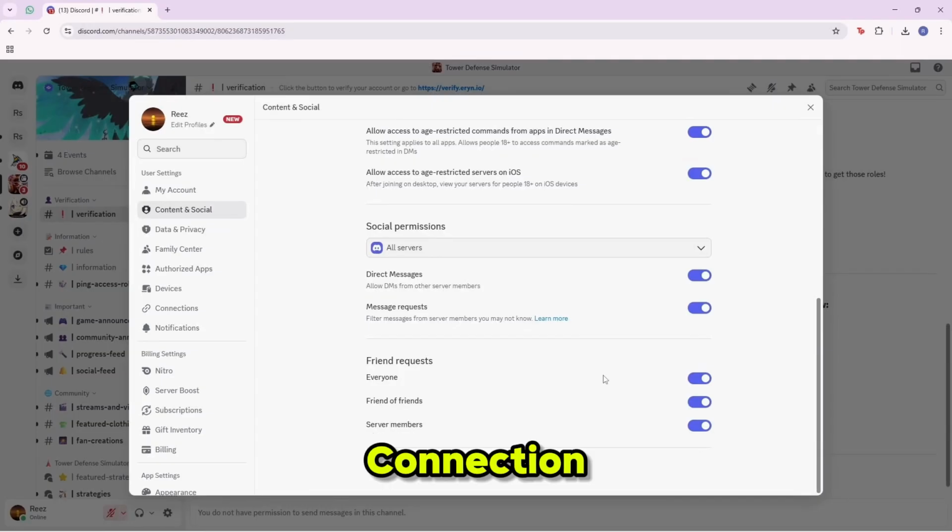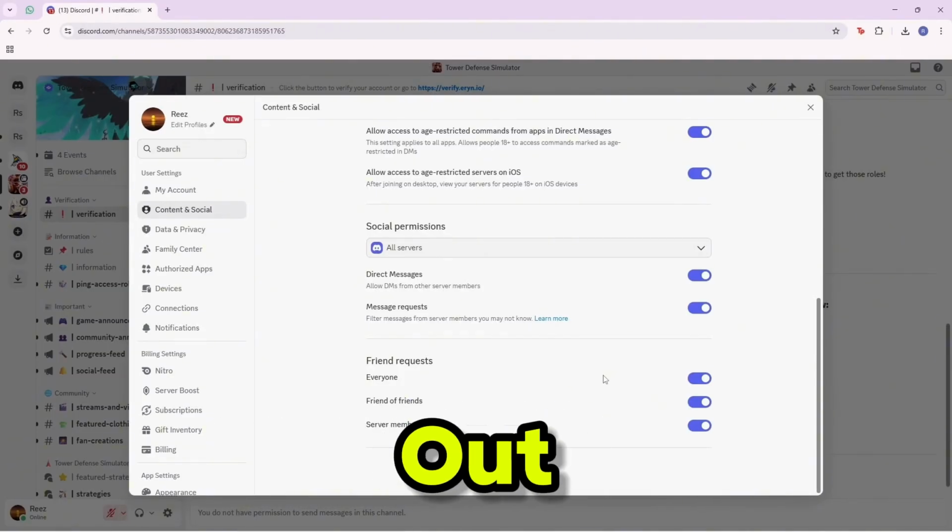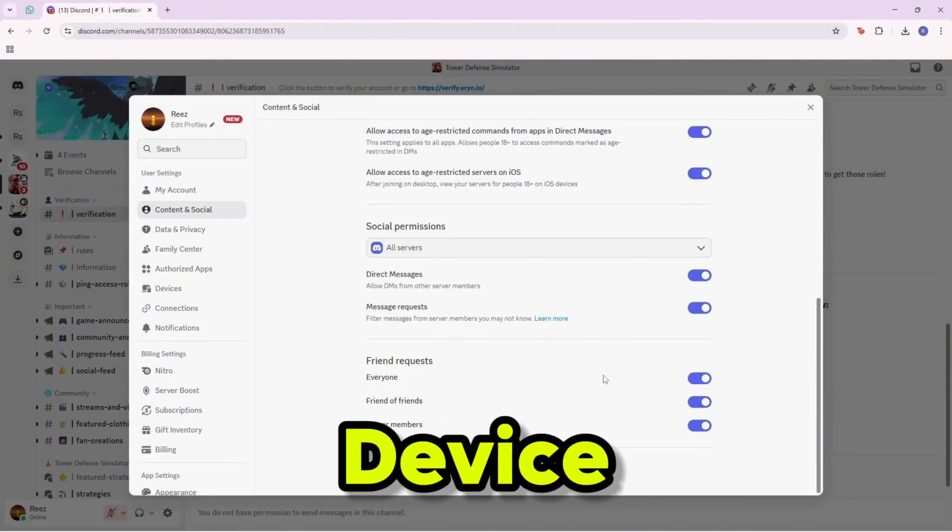Next up, check your internet connection. If the solution didn't work out for you, completely delete Discord from your device and reinstall it.